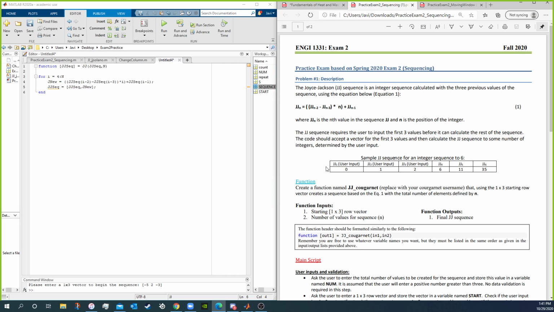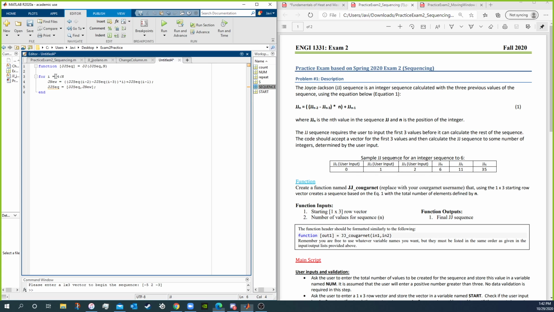Yeah, so we calculate the fourth value first, but then what if n is 6? That means after we calculate the fourth value, we then calculate the fifth value and the sixth value. That's what the for loop does. Because it counts all the way from 4, we start with the fourth value, all the way to however many values n we want to finish with.